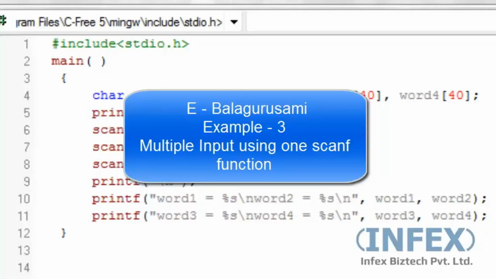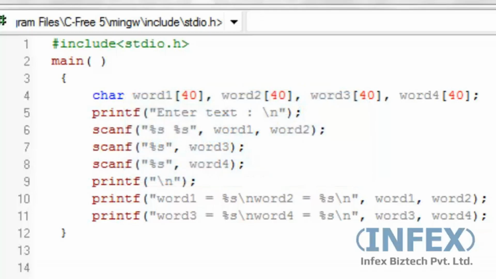Welcome friends. In this video tutorial, we will understand one example from the book of ANSI C by E. Balagurusamy. This example is about obtaining multiple inputs from the user using only one scanf function. So let's see how this works and how we can obtain multiple inputs using one scanf function.